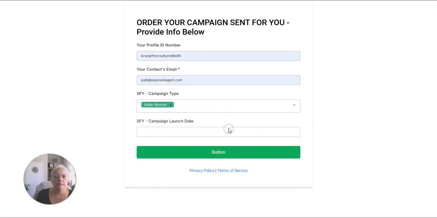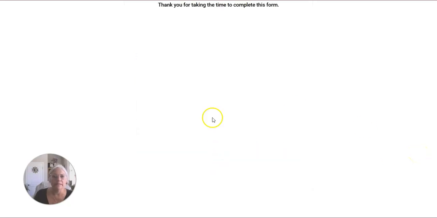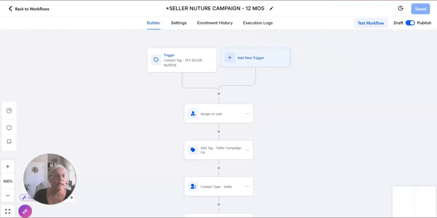And I want this person to get the seller nurture campaign. And the launch date, I'm just going yesterday. This doesn't really matter. I'm going to show you in a minute. If you want to set this up later when the fields are working, that would be nice. But I'm going to go ahead and click button. Putting the launch date isn't even that important, honestly. It just isn't. But if you want to have it, it's nice.